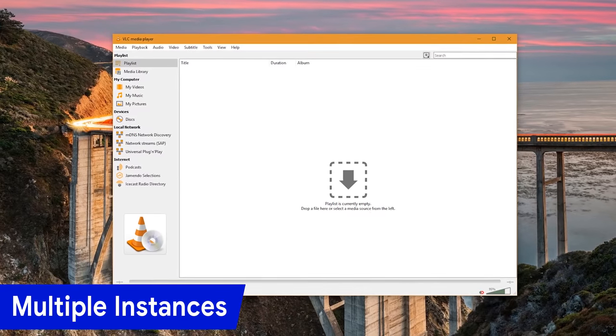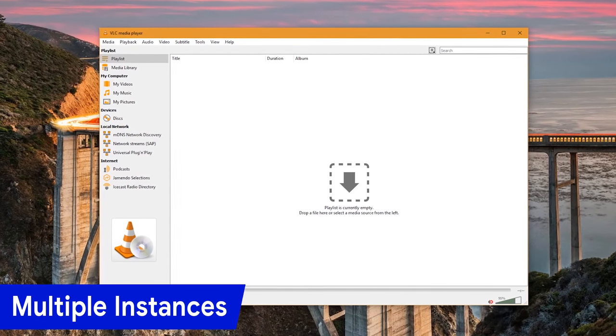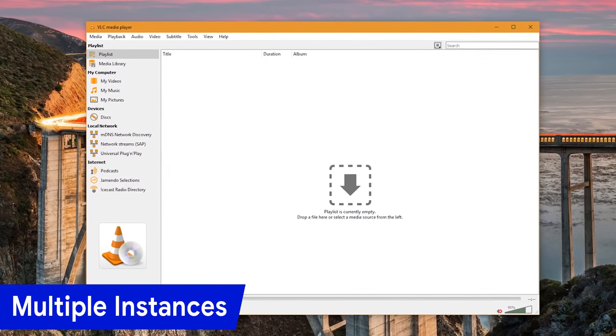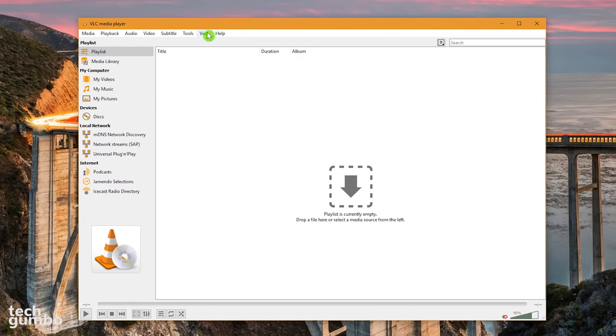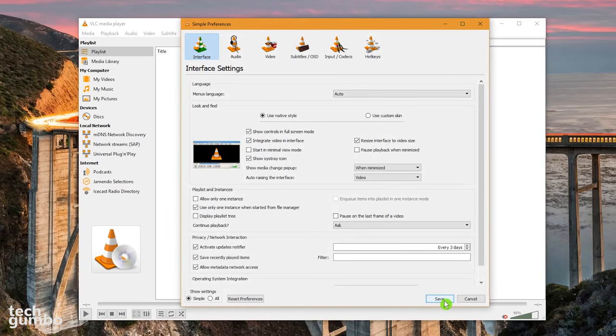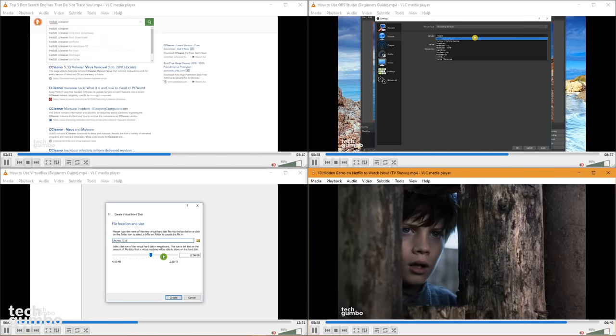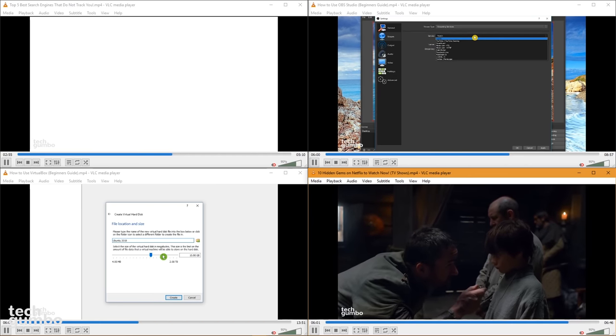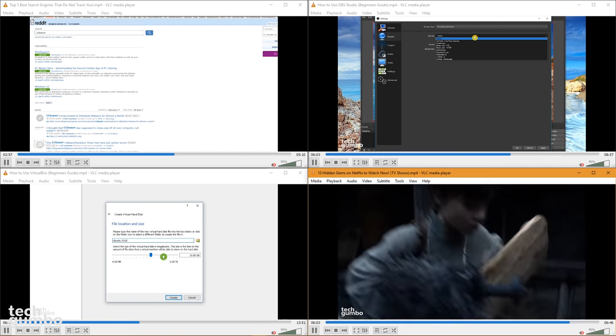There may be times when you need more than one VLC window opened at the same time for multitasking purposes. To do this, go to Tools and select Preferences. Go down to the section Playlist and Instances and uncheck the box next to Use Only One Instance When Started from File Manager. Then click on Save. Now with that box unchecked, you can run multiple instances of VLC on your computer.